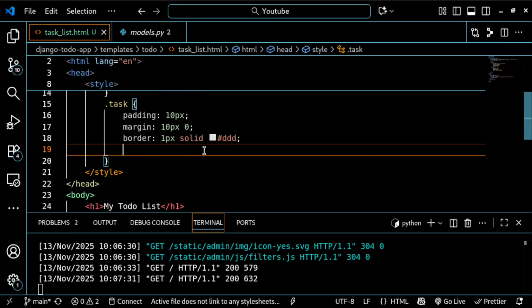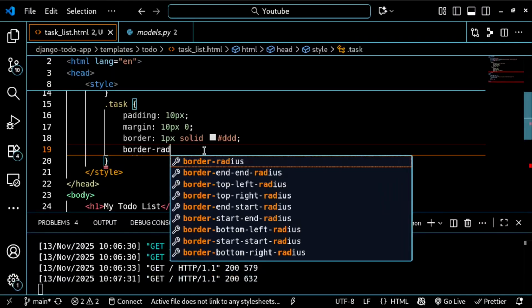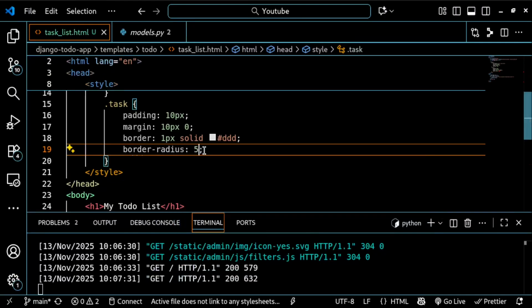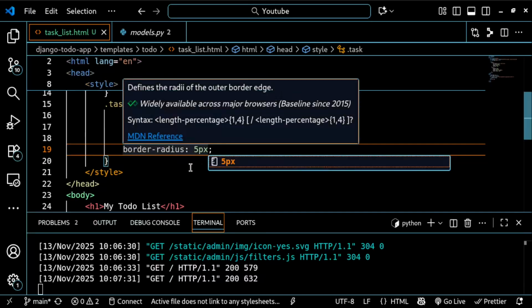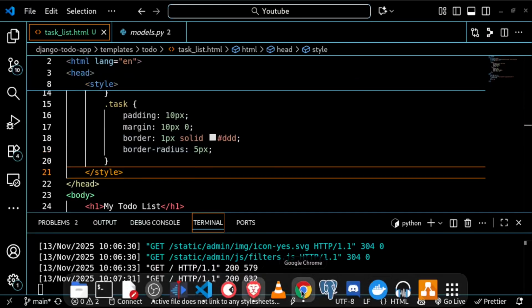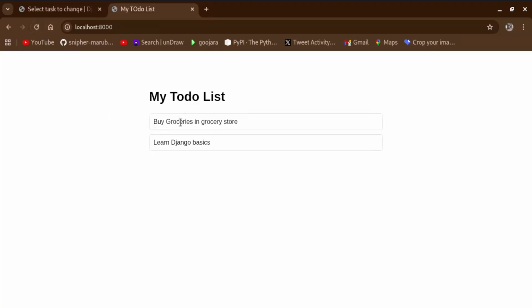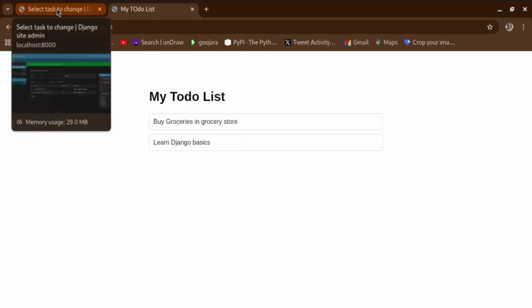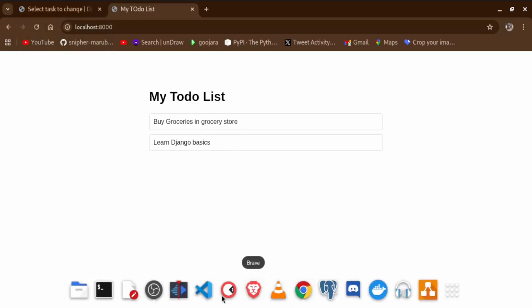And then let's give it a border radius. We want those edges not to be sharp. So we'll say border radius. Let's give it 5 pixels. So we want those edges to be not sharp. So let's check it out. Refresh. So you can see we have the color, we have the border, and you can see these edges are not sharp. Okay, now that is how our tasks will look like.